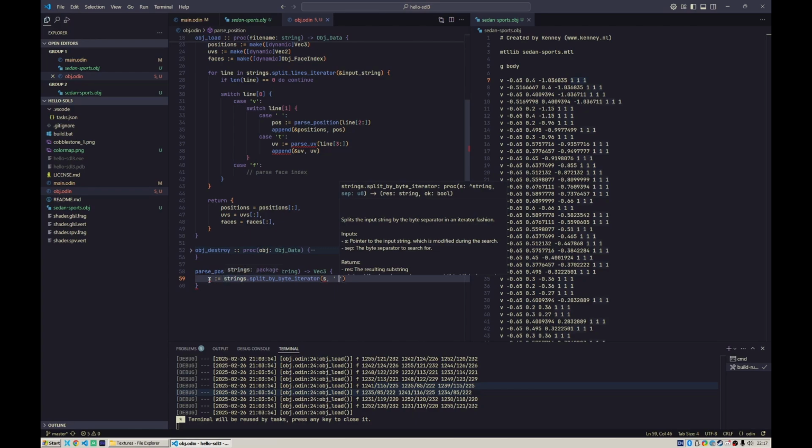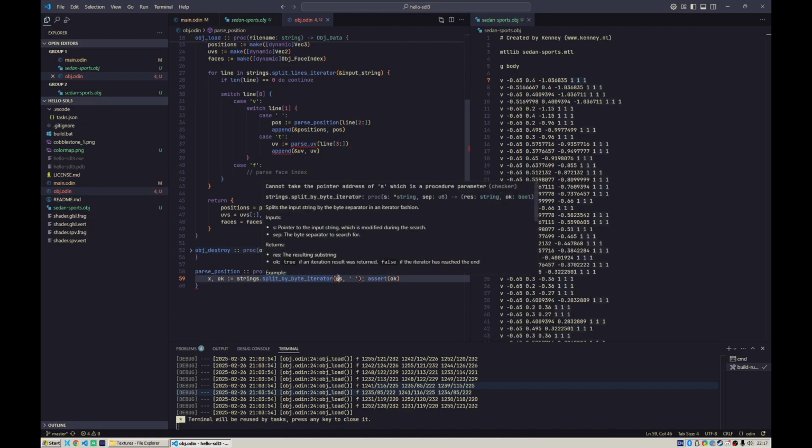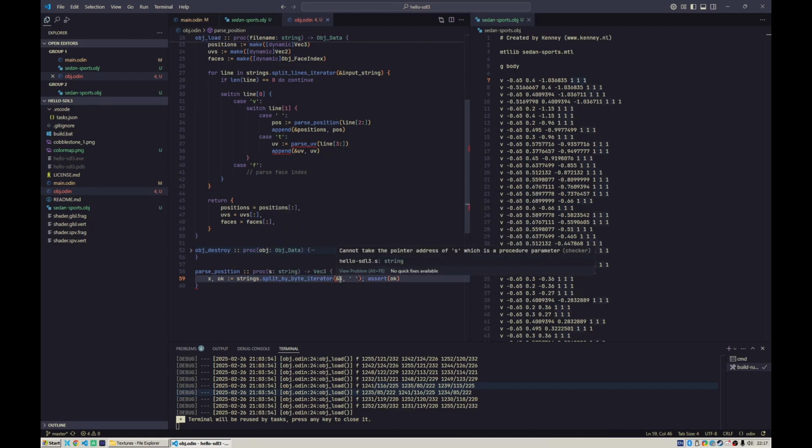Well, first is that this actually returns x and OK, and as usual our error handling is non-existent in this project, so we just assert that it was OK. The second problem is, of course, that it takes a pointer to a string and not a string because it wants to mutate it, and it still complains that you cannot take the pointer of a procedure parameter, because procedure parameters in Odin are actually immutable, which is most of the times actually what you want.